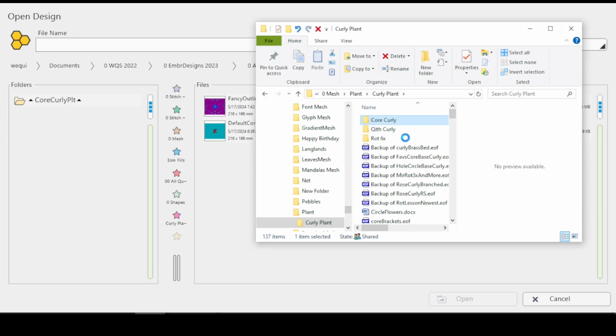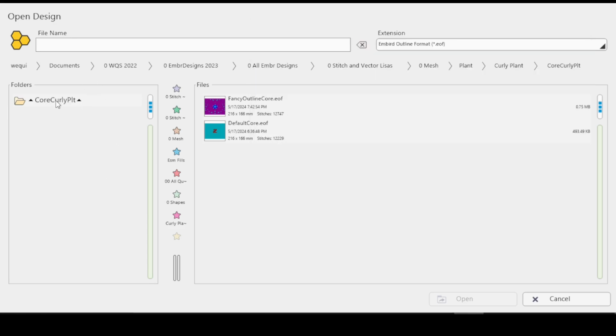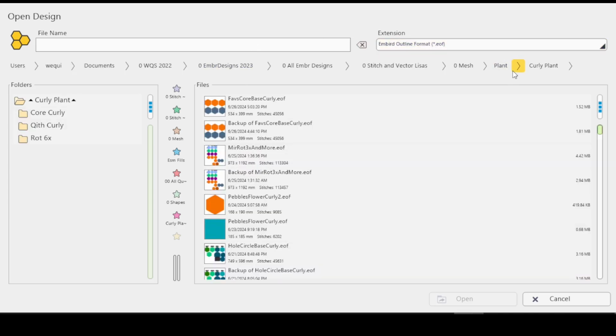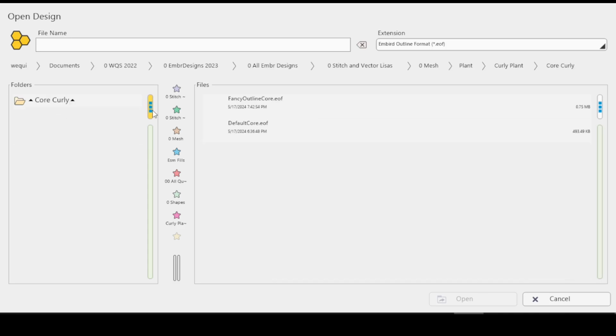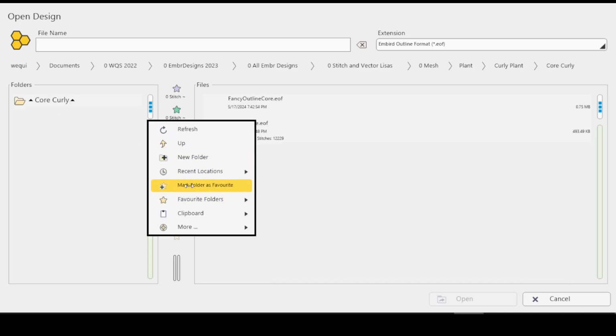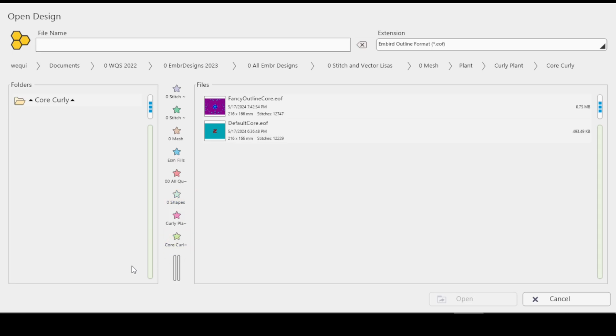So now that it's renamed, okay, but it's here as the wrong name. I probably should even have gone up. I hope I didn't lock it up. Okay, there. I went up a level, and there it is here with my new name. So now I'll click on it, three dots, mark folders favorite, and now it's there, Core Curly.